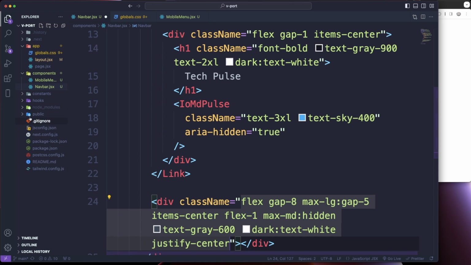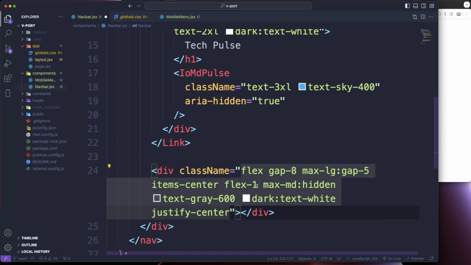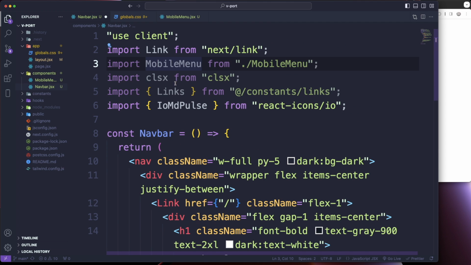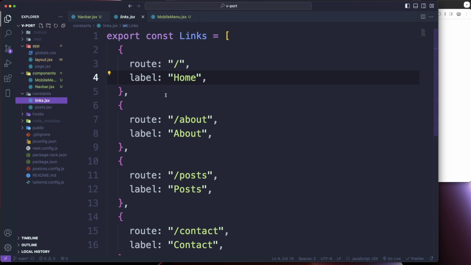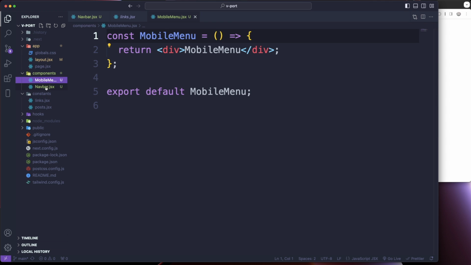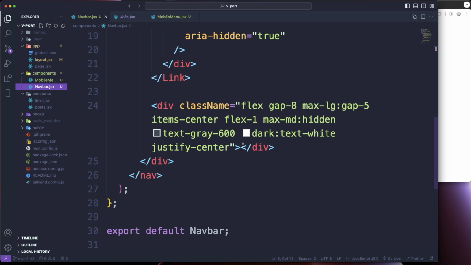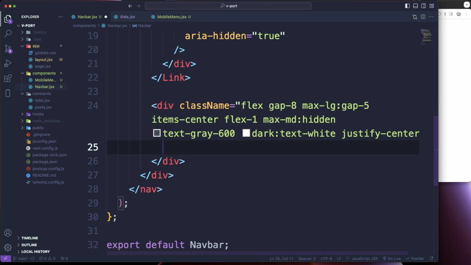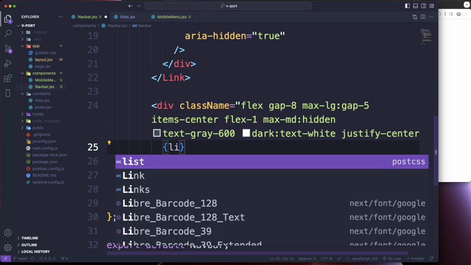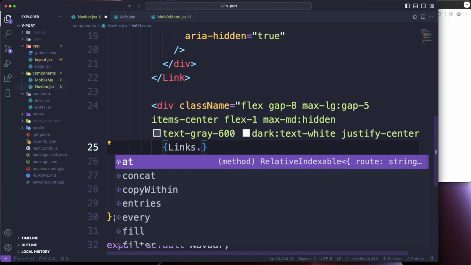All right. So inside of this div, we're going to map through our links, which we imported from our constants folder that we made earlier. So it's just an array of different links. You got the route, you got the label, nothing too fancy there. So let's go ahead and map through that. And so we're gonna do links, it's uppercase, links.map.